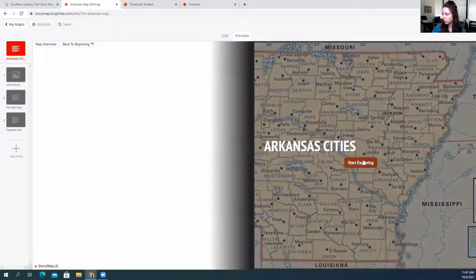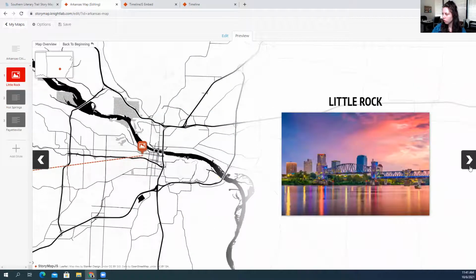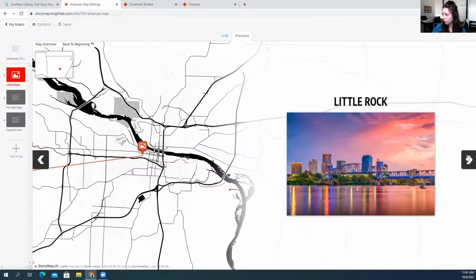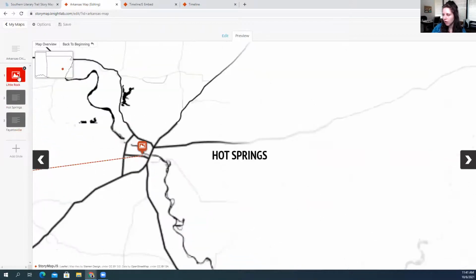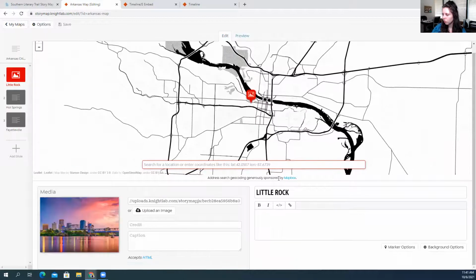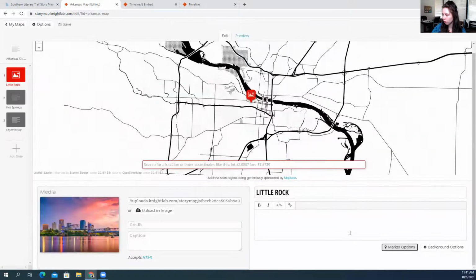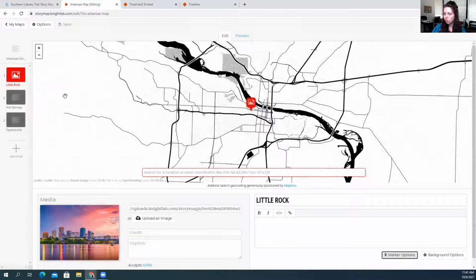So I can go up to preview. So we have Hot Springs, and this is what it looks like. We have Little Rock, then Hot Springs, then Fayetteville, and I could add more pictures. I could add a description and a caption, like I mentioned. So you have a bunch of different options to choose from. You can change what your marker looks like. So this is what the marker looks like right now. You can make it a photo and choose a file that way. So that's StoryMap. Lastly, let's look at Knight Lab's timeline tool.